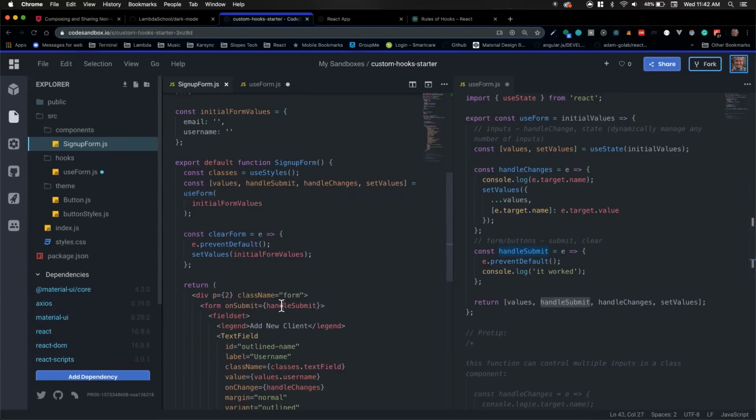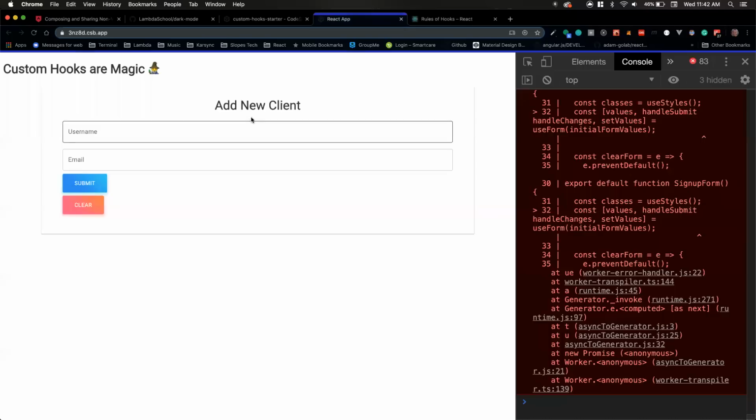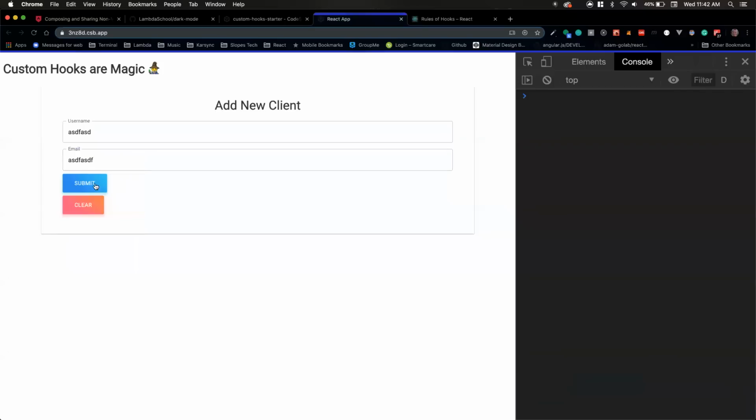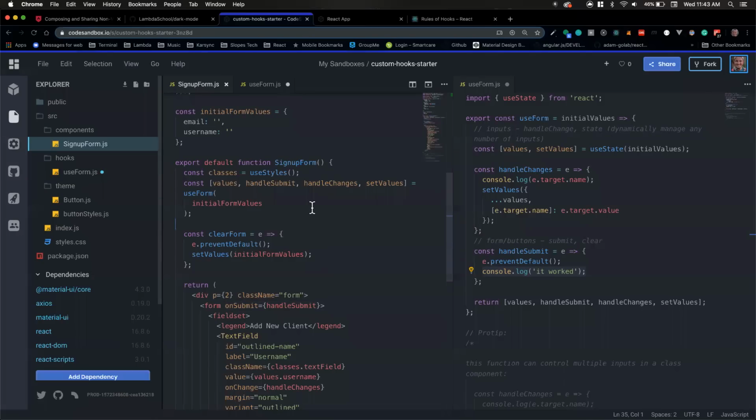And handle submit is being called when we submit the form. So we should get this console log working. Let's check that out. We do all that. We click submit. Ah, it worked. It's so cool. It's cool enough that Crystal's dancing. I saw that. So yeah, that's really cool.